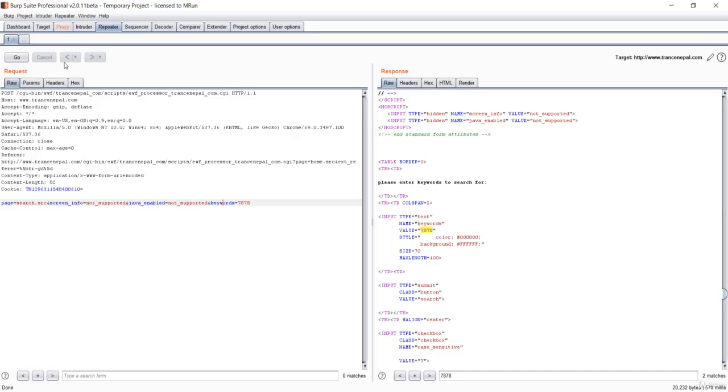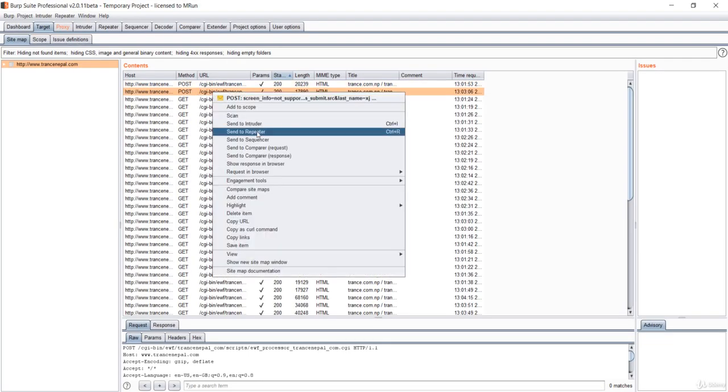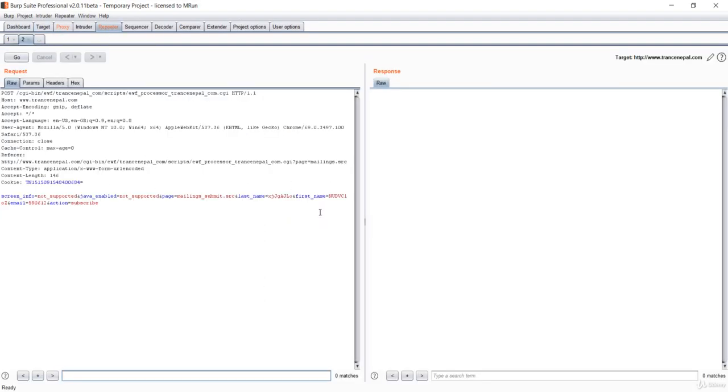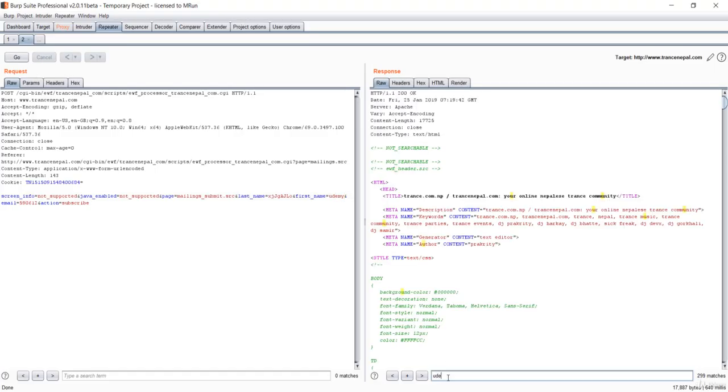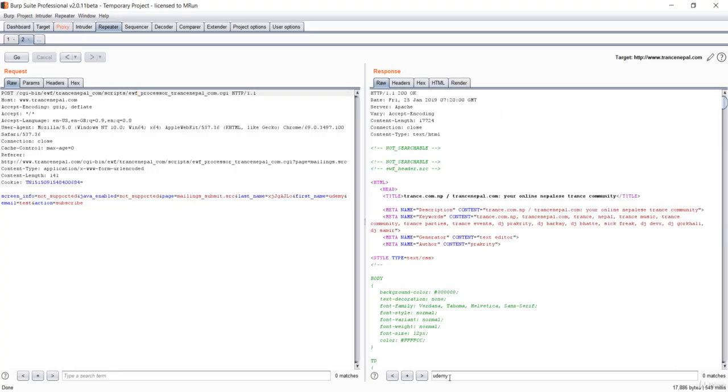Let me go to the target again and look at another POST, and send this to the repeater again. Let's go to the repeater, and it has first name and email and everything. Let's go first for the first name. I'll say Udemy is my first name. Let me press go and see if Udemy is reflected or not. Udemy is not reflected because it is showing no matches, or 0 matches. That means this first name field is not vulnerable. Let's check the email too. I'll say test and press go again. It is also not vulnerable.